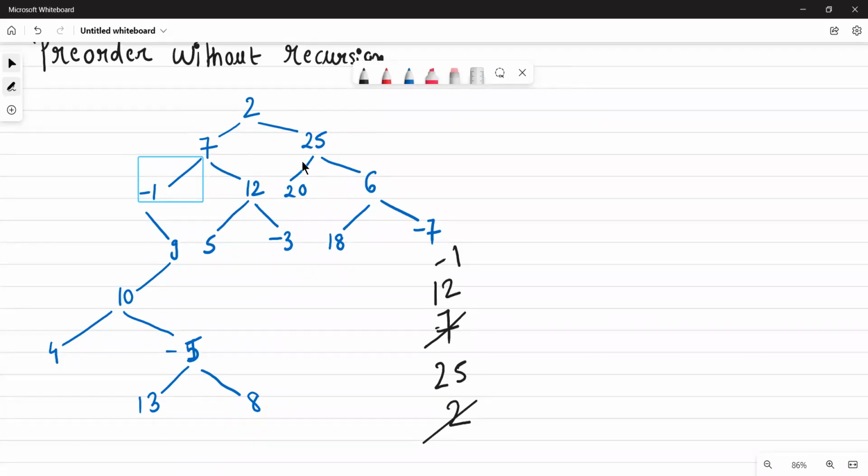And similarly, if you go with the in order, what thing will you follow? Can you tell me?